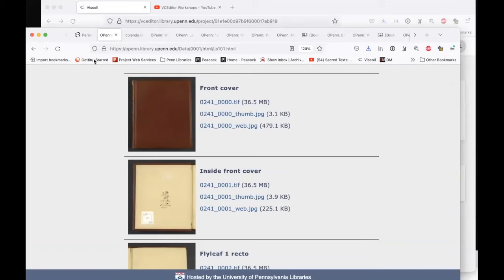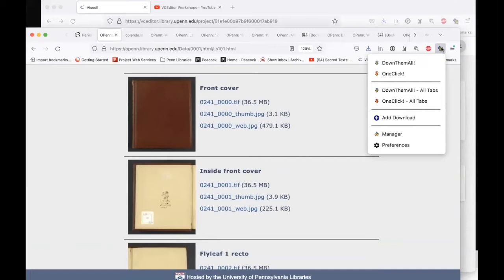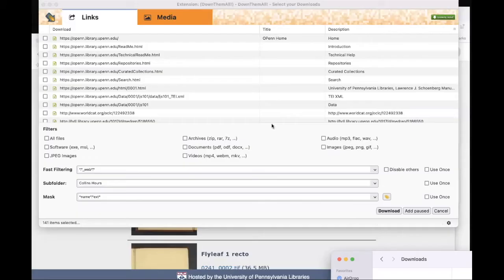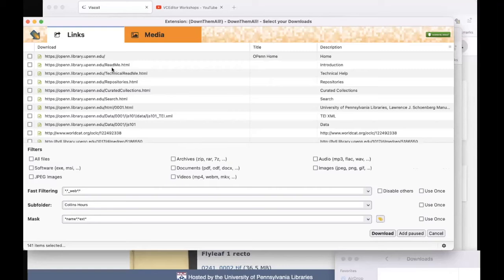DownThemAll is sort of exactly what it sounds like. It basically finds links in your web page and then downloads the files behind the links. And you can give it parameters to tell it how to do that. I'm going to try now to remember exactly how that works. So we're going to open DownThemAll, and it opens this. Now you should be able to see this. If you look here, this is all of the links in that page.